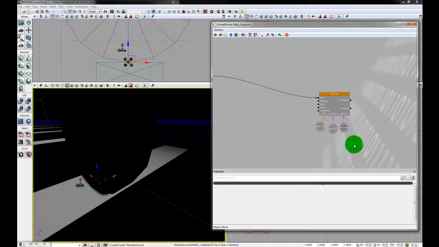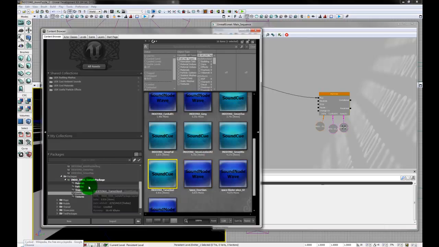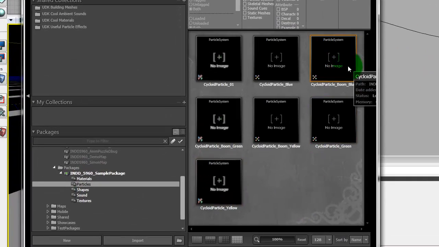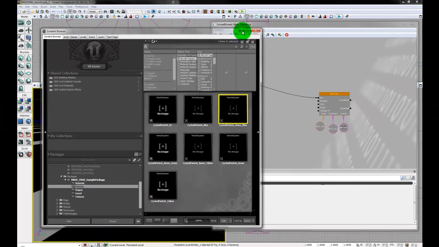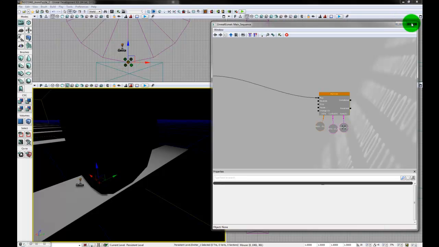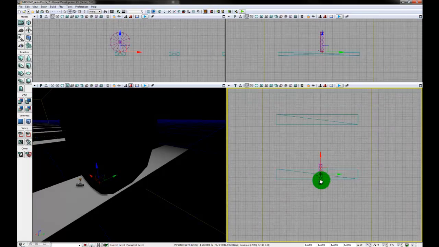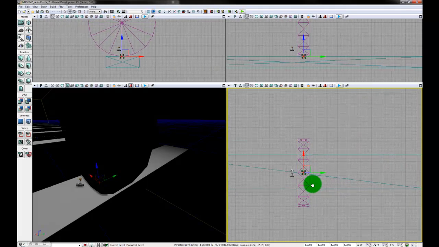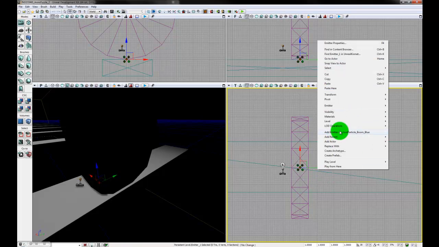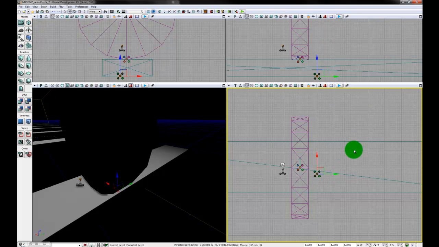Now we want to create all of the explosions that occur when the jumps happen. So we have a different particle effect in here for that guy. Let's go to particles. We're working with the blue particles for right now, so we'll say cycloid particle boom blue. Boom is what I use to say this is the one that explodes. So we're going to select that guy, and then we are going to drop him down in the locations where the revolution of the wheel ends. So add emitter, cycloid particle boom blue.